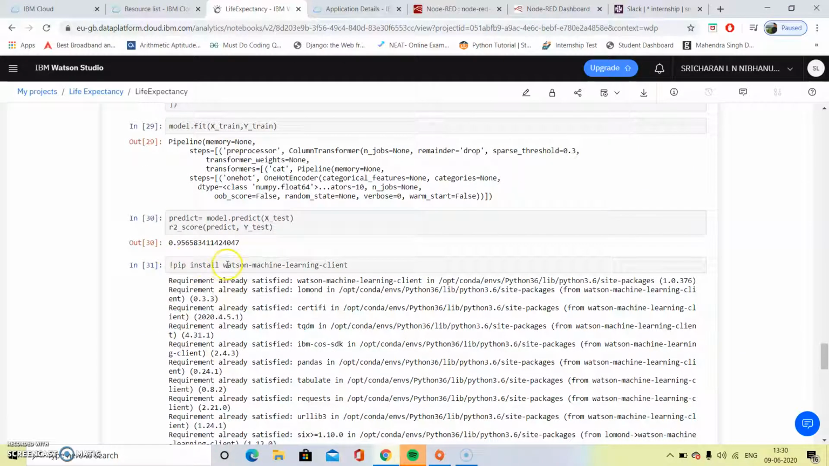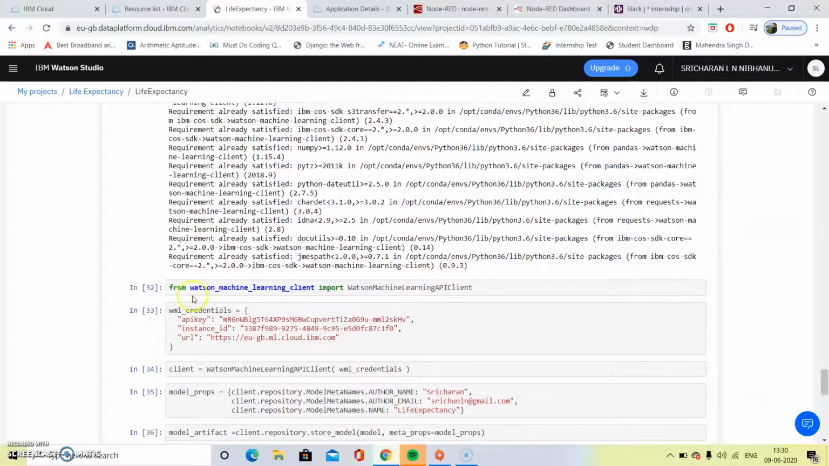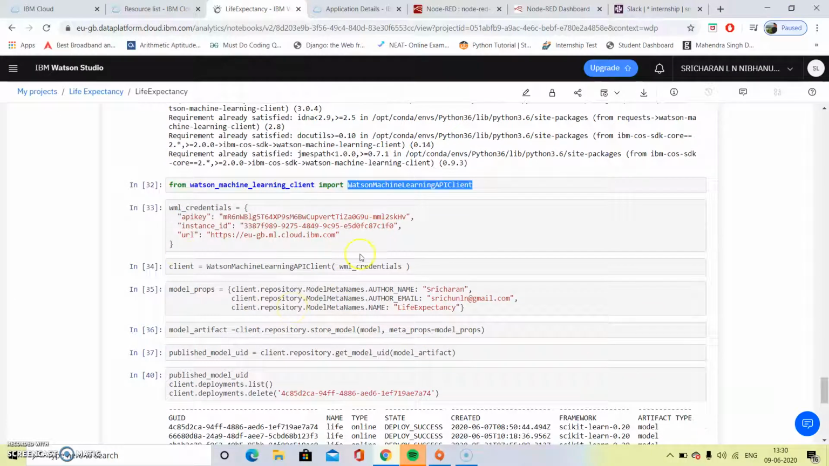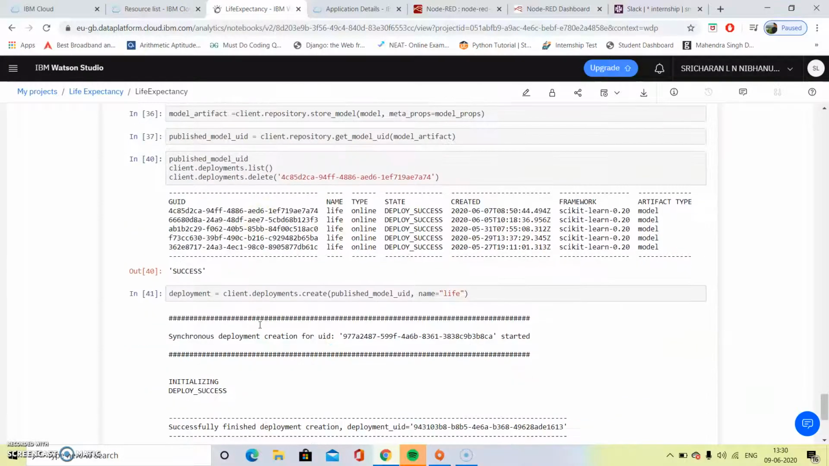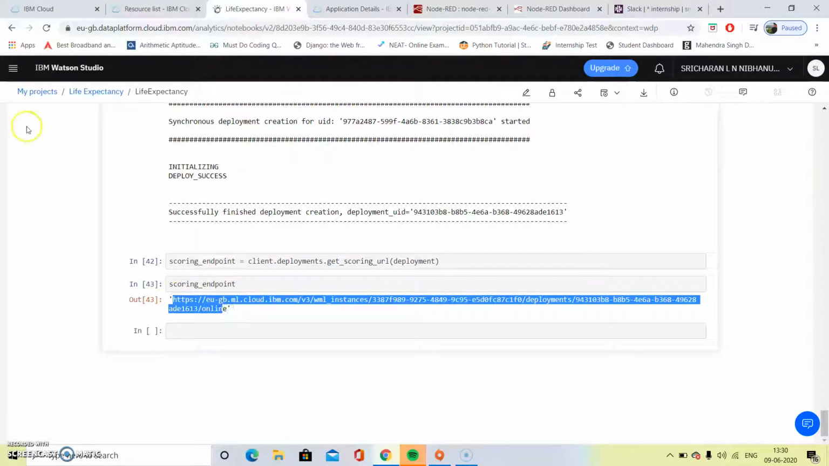Now we have to install a few client libraries here, and the syntax for it is pip install watson-machine-learning-client. It downloads all the required packages. From the Watson machine learning client library, I am importing the function called WatsonMachineLearningAPIClient and entering a few credentials here. They are API key, instance ID and URL, and these are found in your machine learning resource here. Store all these into a client variable. Once you are done deploying your model, you will be getting a scoring endpoint here. So now we are done with our coding part.